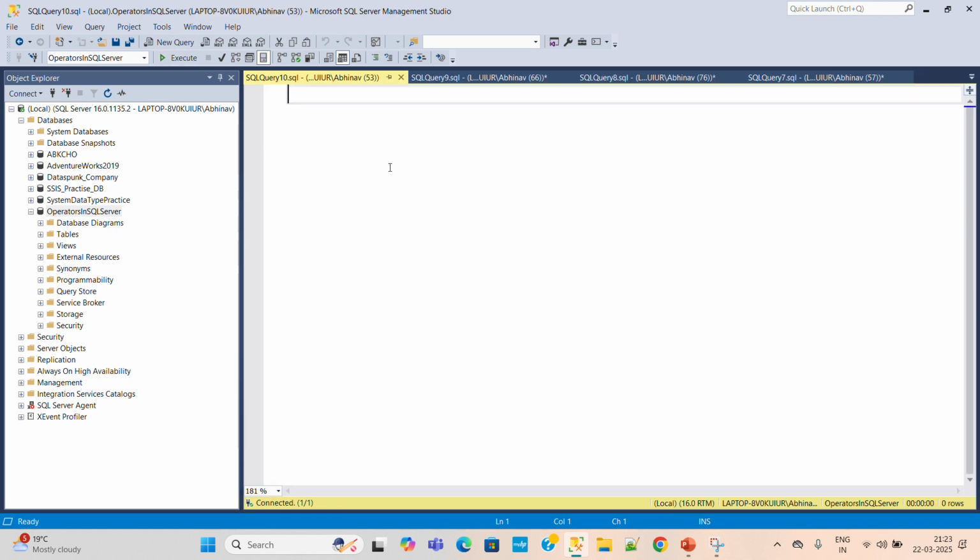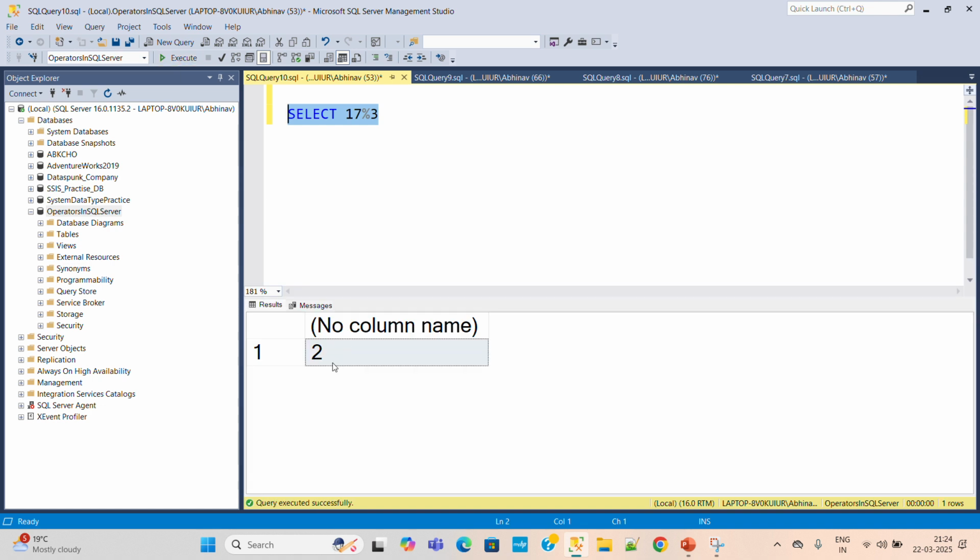Now open a new query window. Now to perform, select 17 modulus 3. The percentage sign is called modulus. Okay, select 17 mod 3. It means it will divide as far as it can, like 3 fives are 15, and 2 will be our result. So let's check. 2 we are getting.